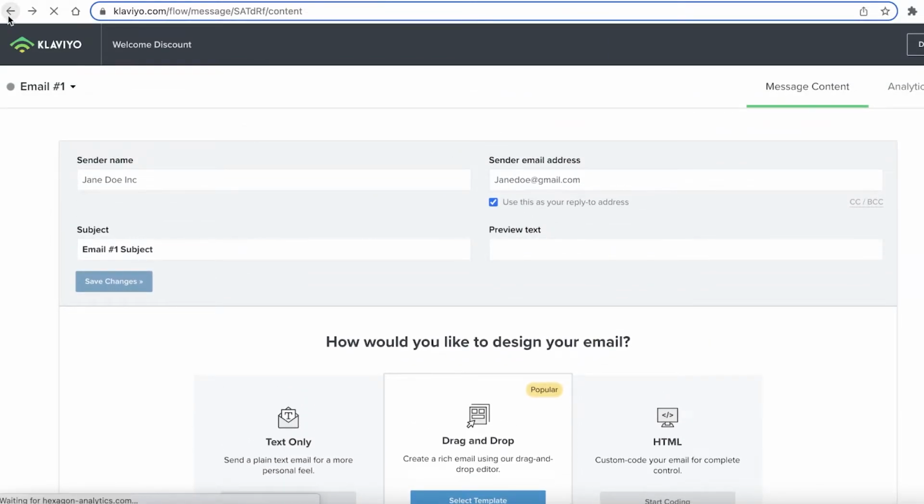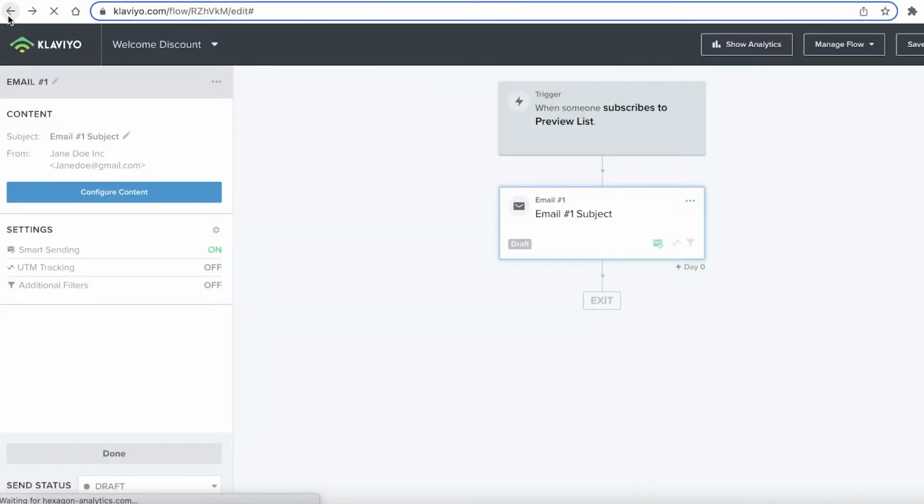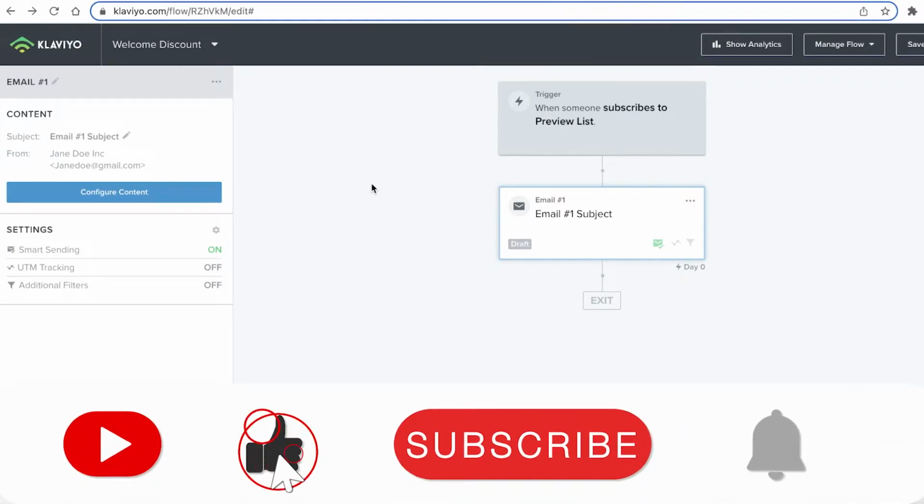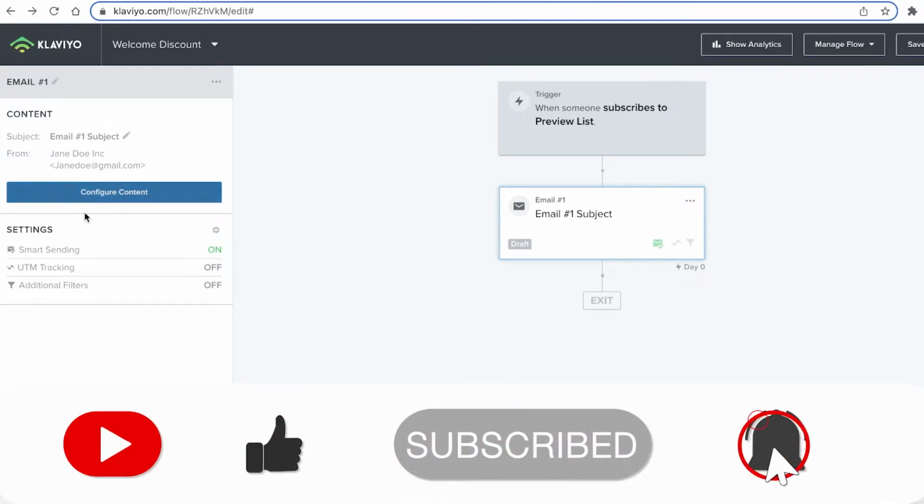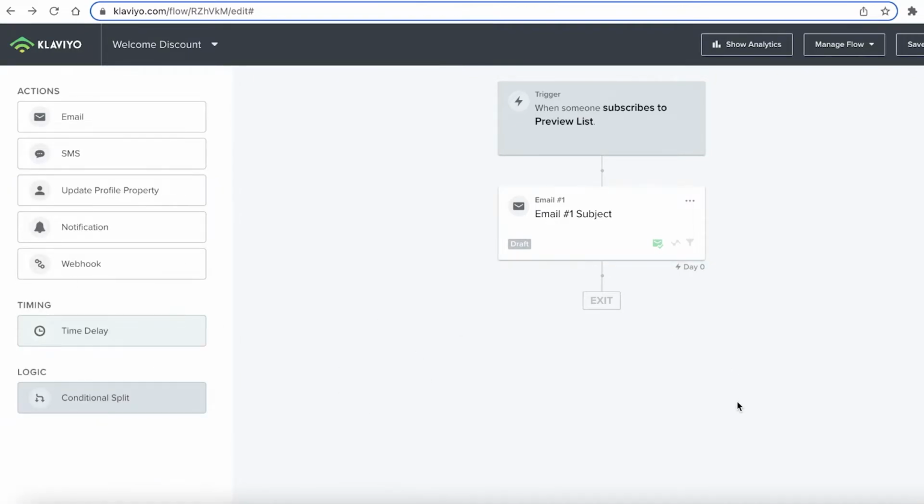Now, we already have some detailed videos on how to design your email templates and how to create emails on Klaviyo, so I'm not going to focus too much on that. So let's say you send a welcome discount email and you don't get any kind of response. So you can add the next thing, which is a logic split. So you're just going to drag and drop this conditional split over here.